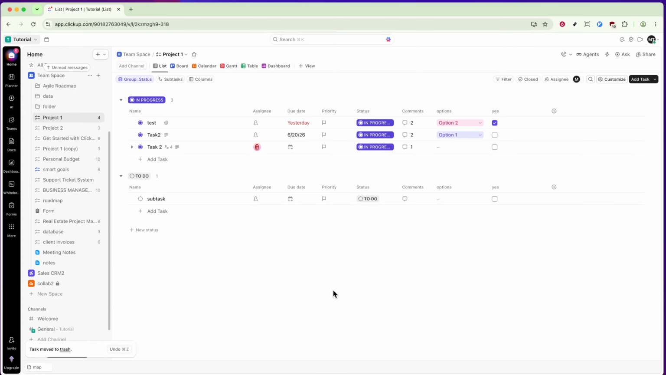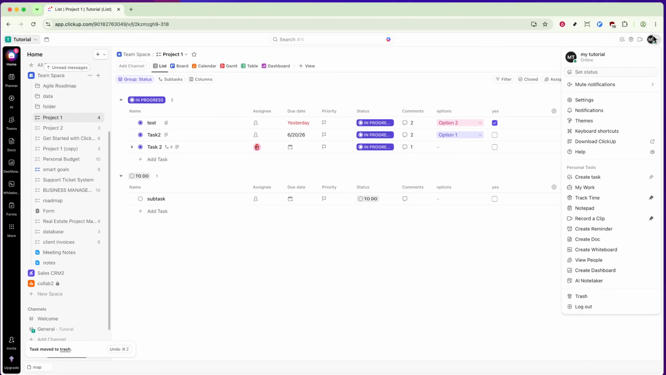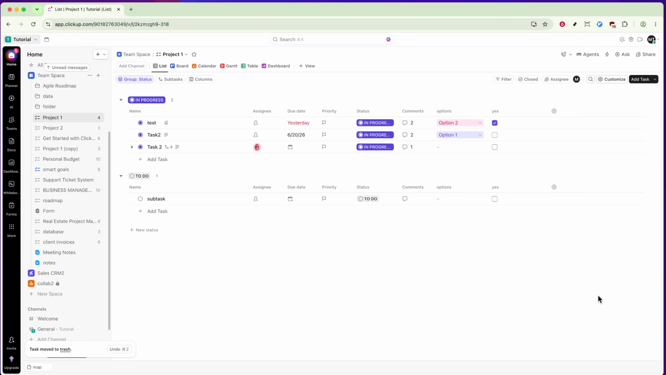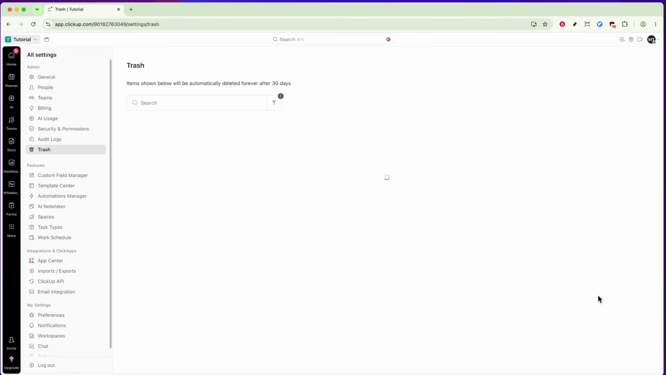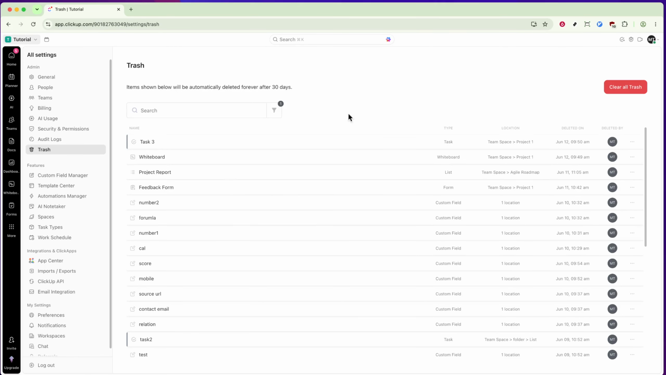To manage your deleted tasks, click on your profile icon, which is located in the top right corner of the ClickUp window. From the drop-down menu that appears, select Trash. This will take you to a list of all the tasks that have been deleted. Here you'll see two options for each deleted task. If you want to recover a task, simply click on Restore, and it will be moved back to your workspace.